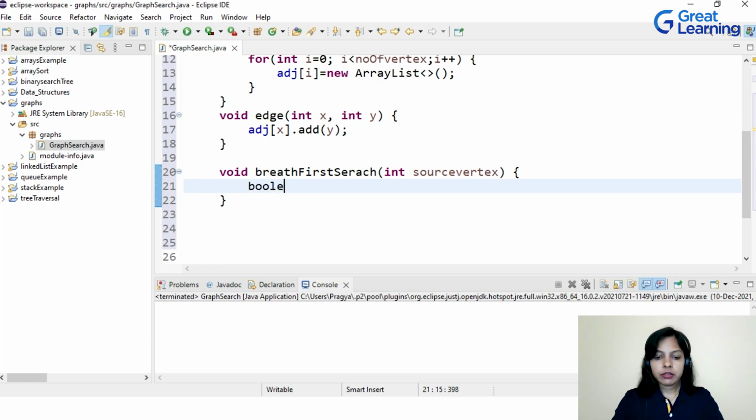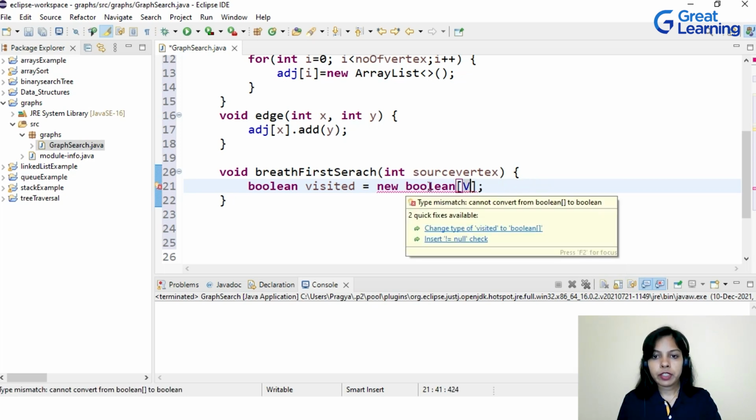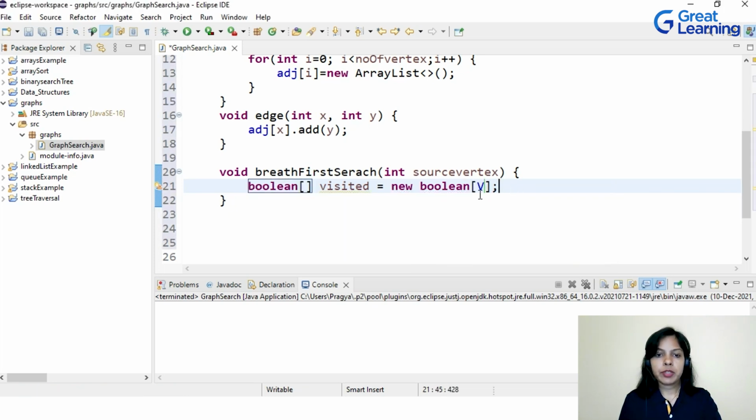So first I will create that visited vertex. It should be of Boolean type because true and false is the value we have to store here. The size will be again equal to number of vertex. Right? Or okay, we can give here v. Both should work fine. Okay, yeah, I have missed the square brackets. Fine.